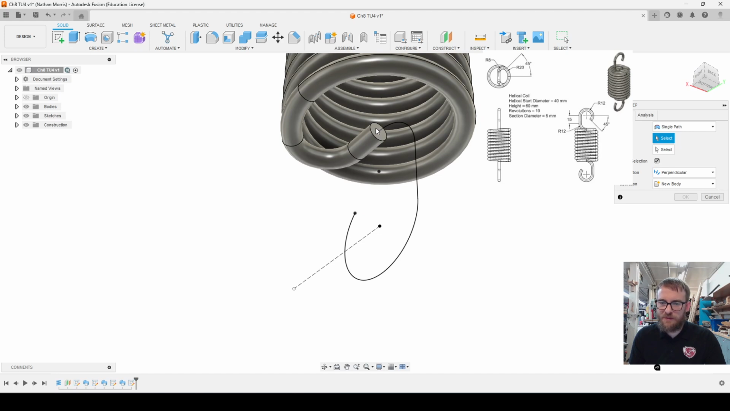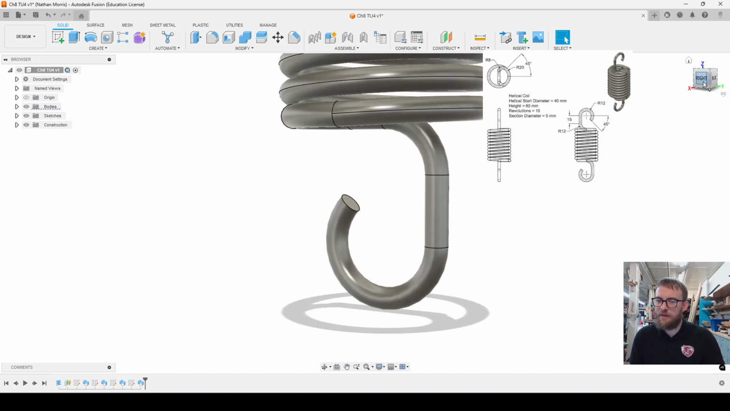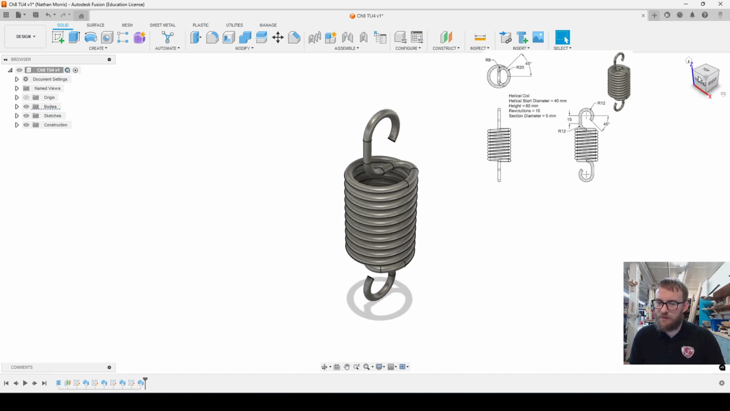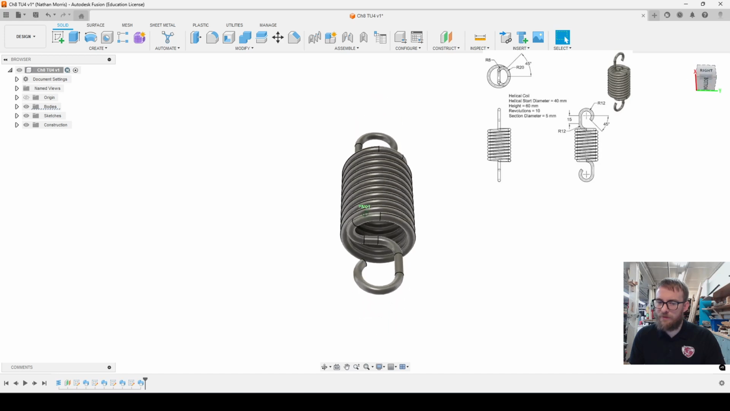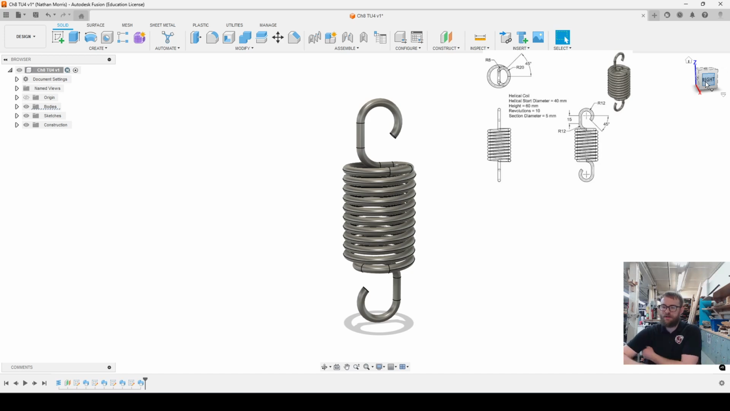So sweep, select that profile, select this path, and everything else is good. So we'll hit OK. Now we have our completed shape. So we have this spring, the coil in the middle, and then that wraps around and comes up for hooks. So this would be a tension spring versus a compression spring. So it's meant to get stretched out. And that's what they had us design for a tutorial for.